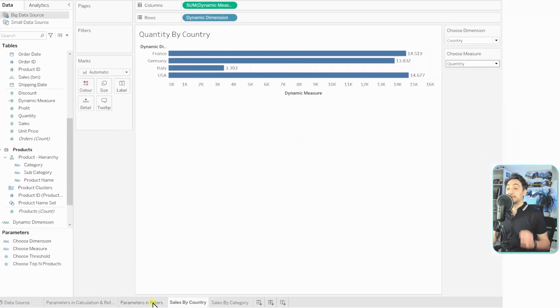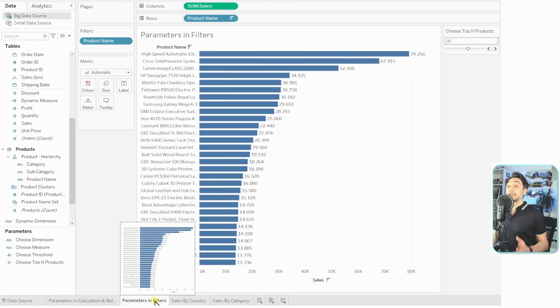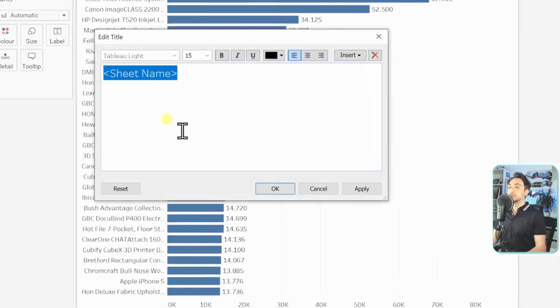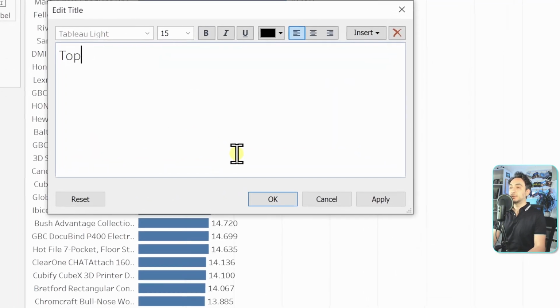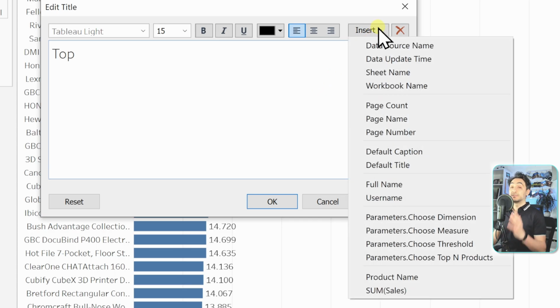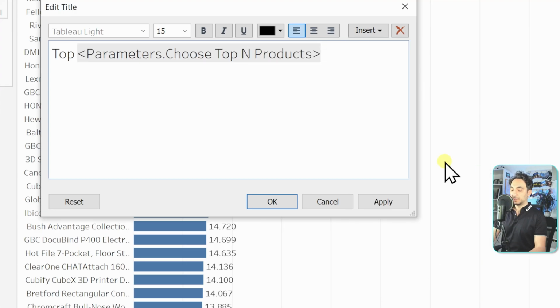We can do the same in the parameters and filters. And here we can make as well a dynamic title. So let's double click on the title. Let's remove this part. We're going to call it "Top," and then the value is going to be from the parameter. So it's going to be top 30, top 40, and so on. So we're going to go and insert the parameter that you are using in the filter. It's going to be the choose top N products. And then we can add the word "products." So that's it. Let's click OK.